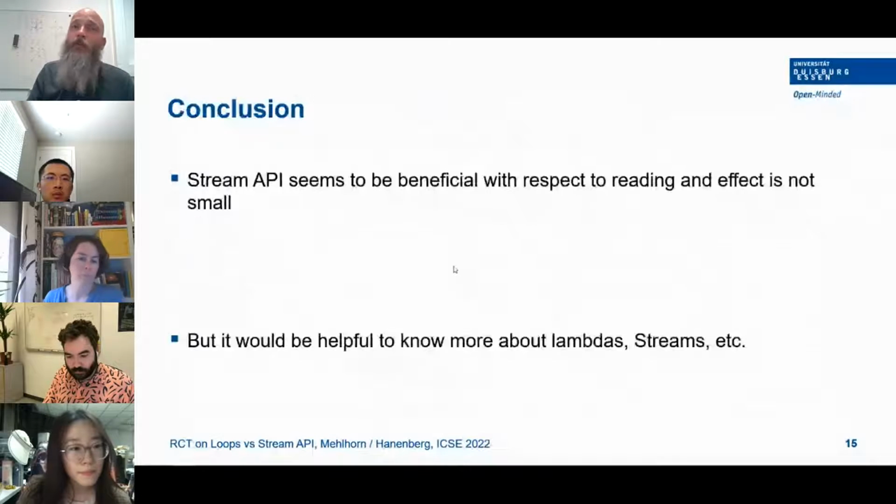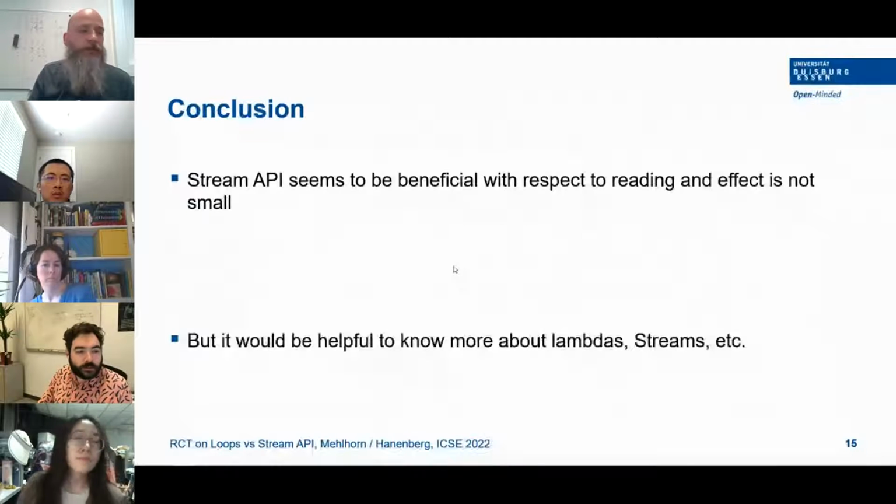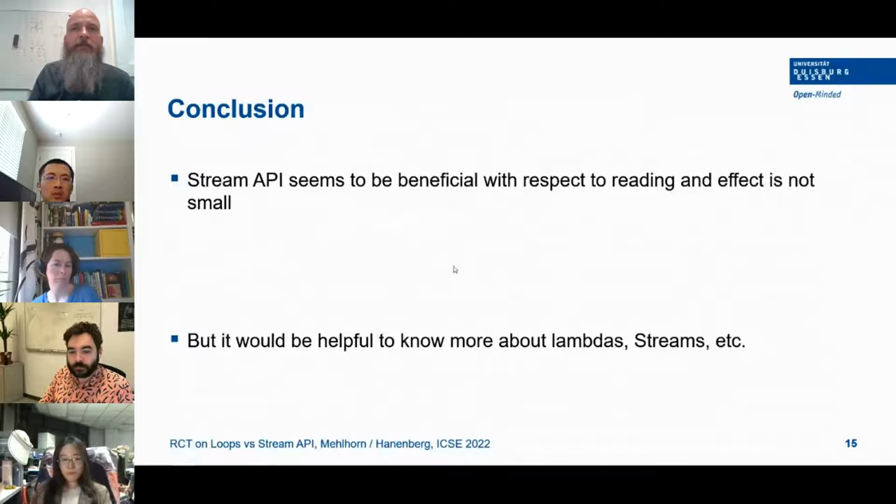So what does it actually mean? Well, it seems like at least Lambdas could be helpful, although we know from the related work that Lambdas might have their problems, but maybe not from the readability perspective.